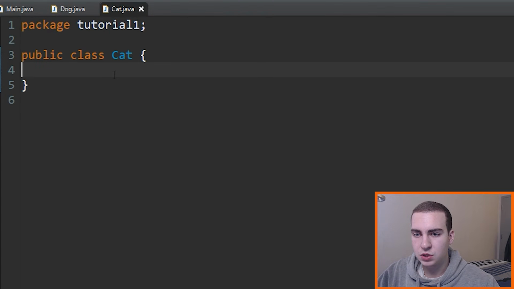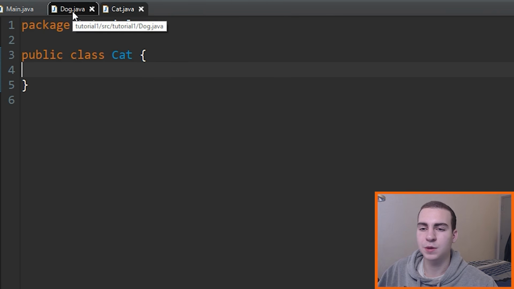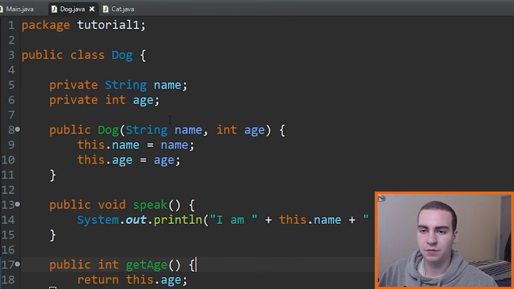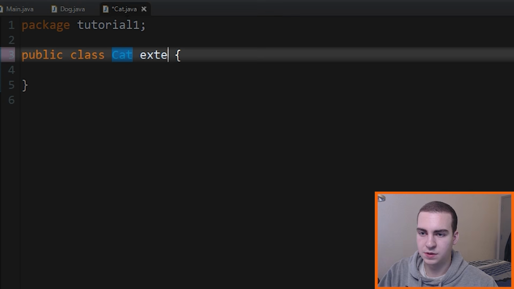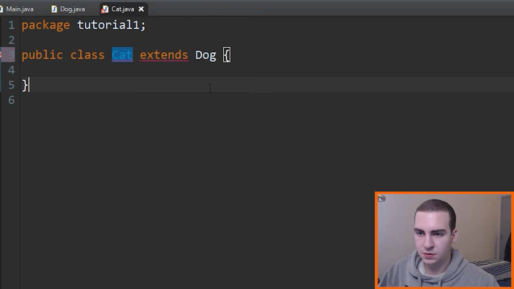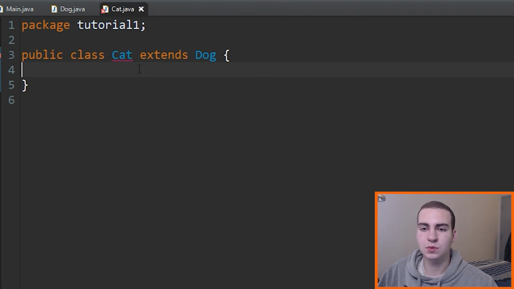Now, whenever we do this inheritance, what we can actually do to inherit all of the properties, all of the methods, everything from this dog class up here, when we define the class, we can type extends, if we spell it correctly, extends, and then the class dog, like this, okay? Now what this is going to do is it is going to grab everything from the dog class and apply it to the cat class.